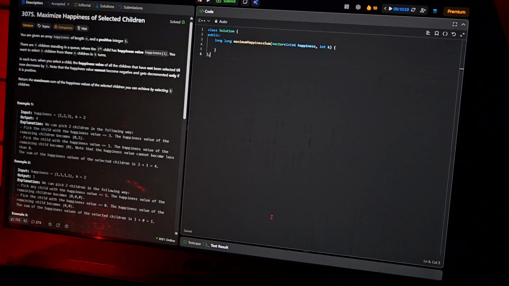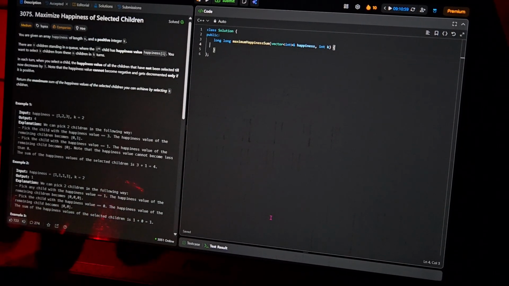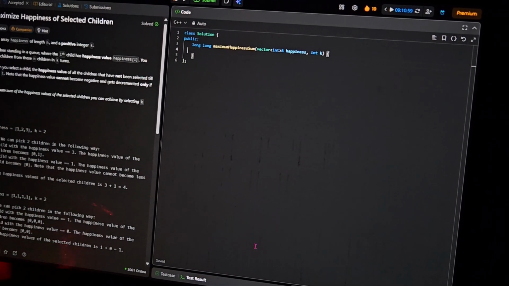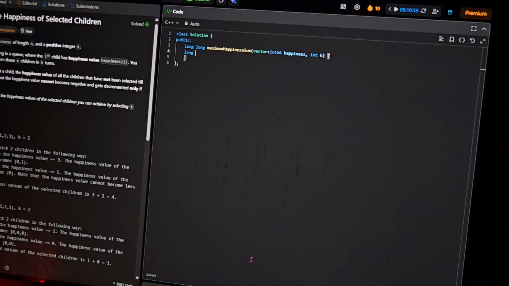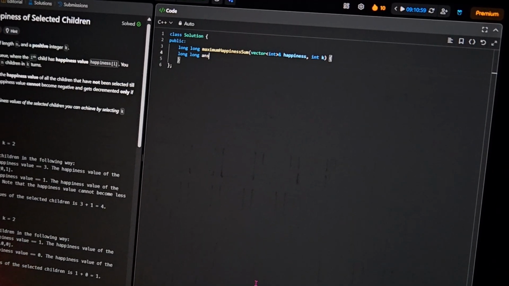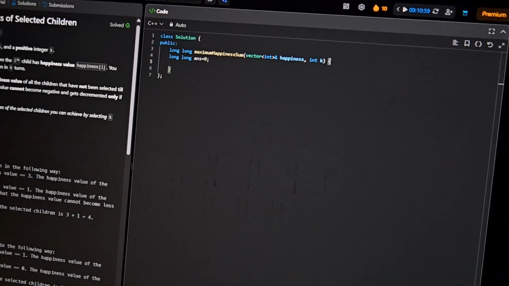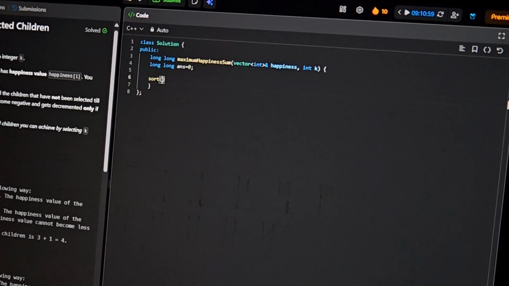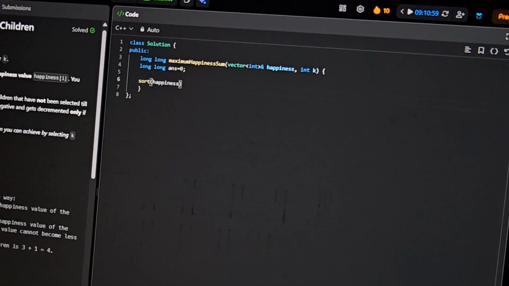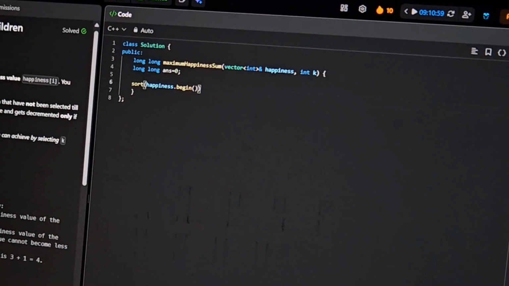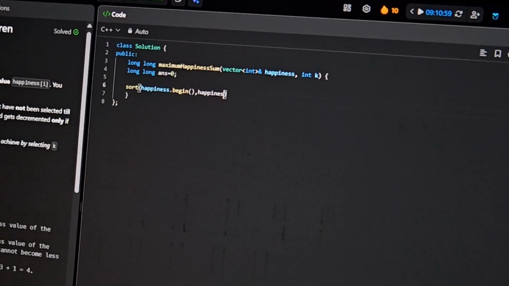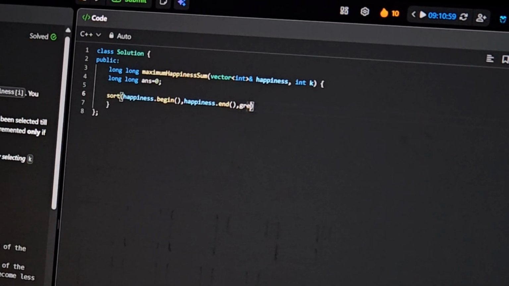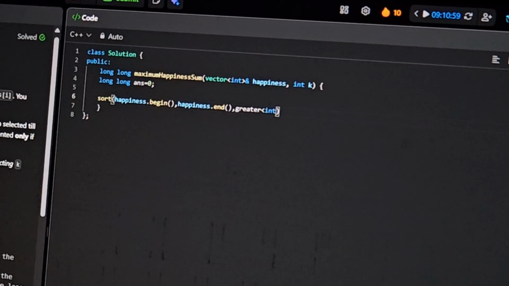So let's code it up. First of all, we are going to create our answer equal to 0. Now we also have to sort the array, so sort happiness, but we have to sort it in descending order, so we create a greater int.